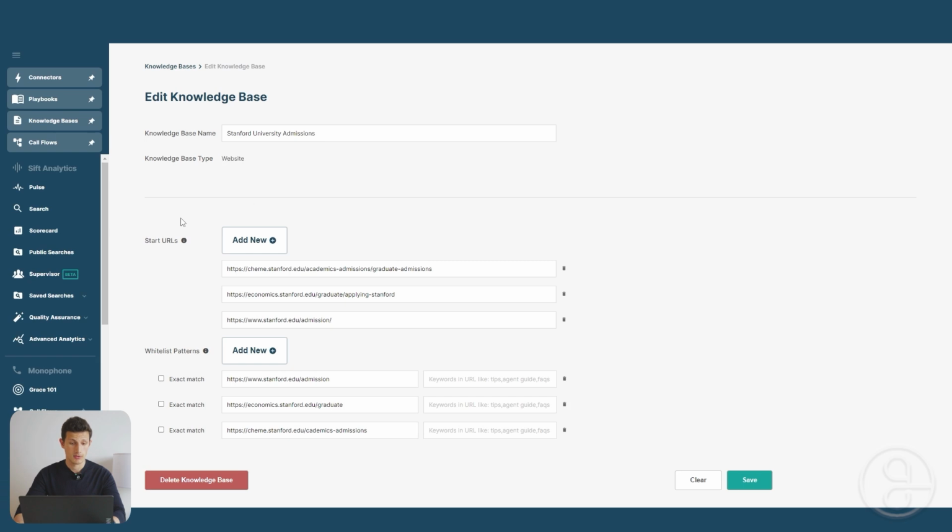So here we've already created the knowledge base, and what we're doing here is adding the pages we would like, the start URLs we would like Grace to look into, and we also whitelist some patterns. So for example, we would like Stanford /admissions. We're also looking at economics faculty specifically, and chemical engineering faculty specifically. So these you can customize as much as you want to have as correct information as you would like it to be, so that Grace doesn't answer any questions that might be outside of the scope of the intended purpose of the bot.